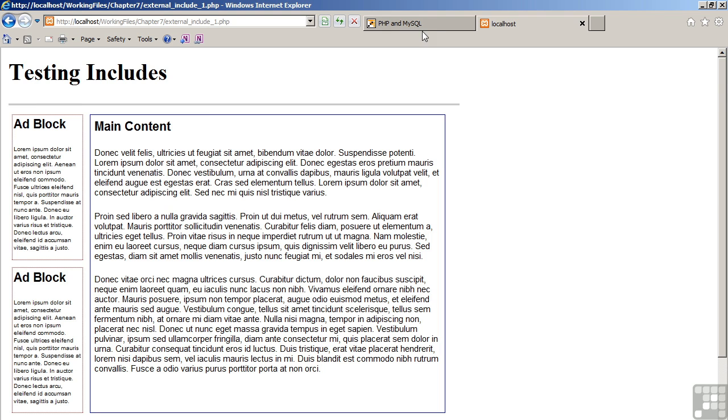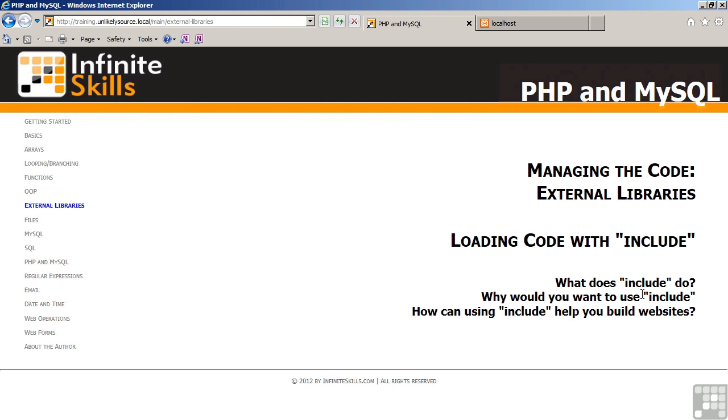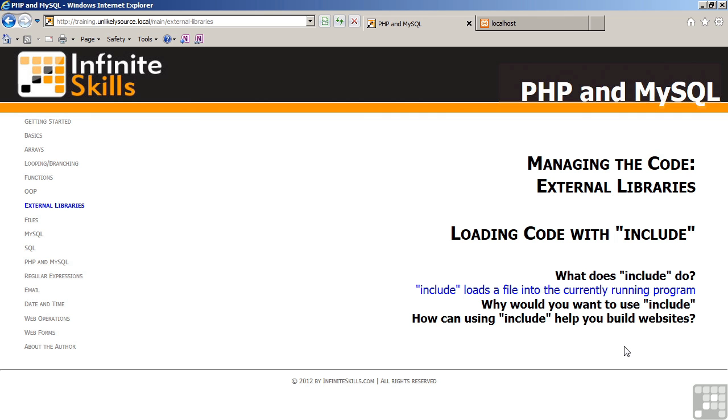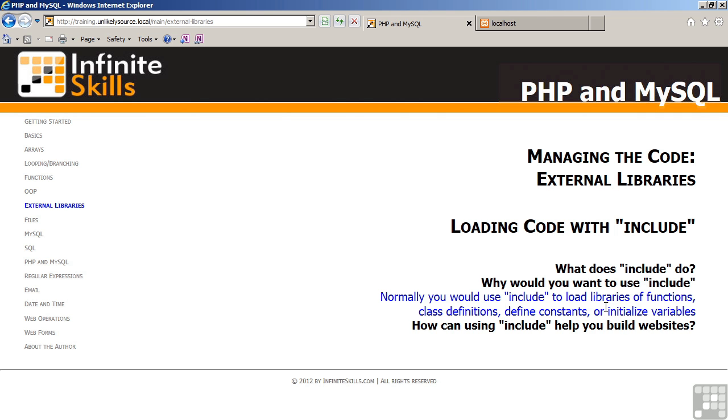In review, what does include do? Include loads a file into the currently running program. Why would you want to use include? Normally, you'd include libraries of functions, class definitions, definitions of constants, or possibly to initialize variables.